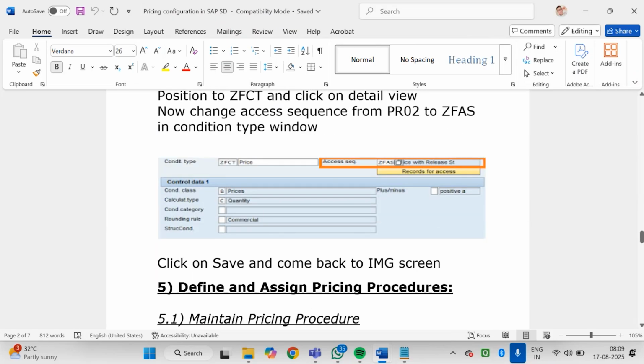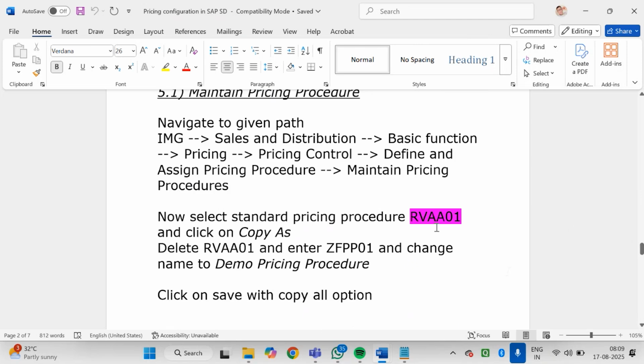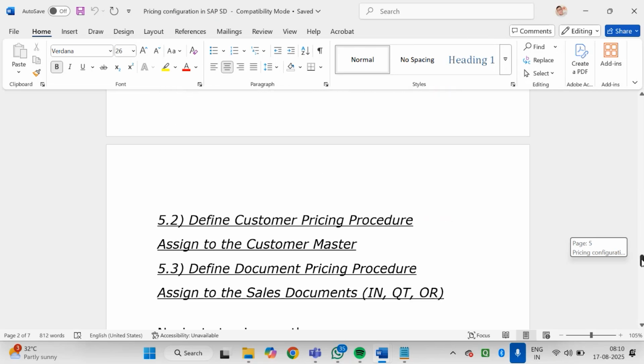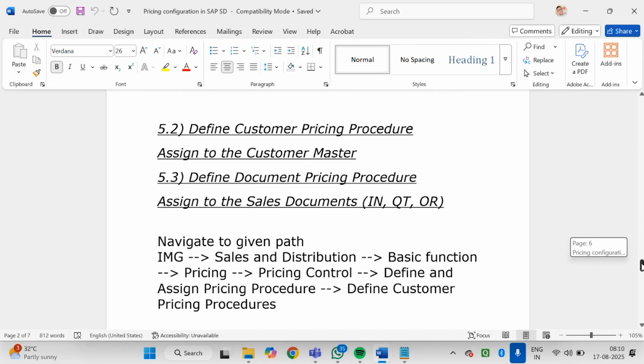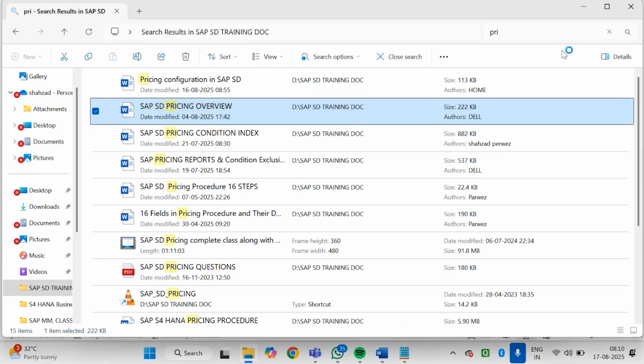So define and assign pricing procedure. Then you go to maintain pricing procedure, and we have a standard pricing procedure, RVAA01. We can use it, we can copy it, or we can create a new one also. If we create a new one, then we maintain the pricing condition types, right?